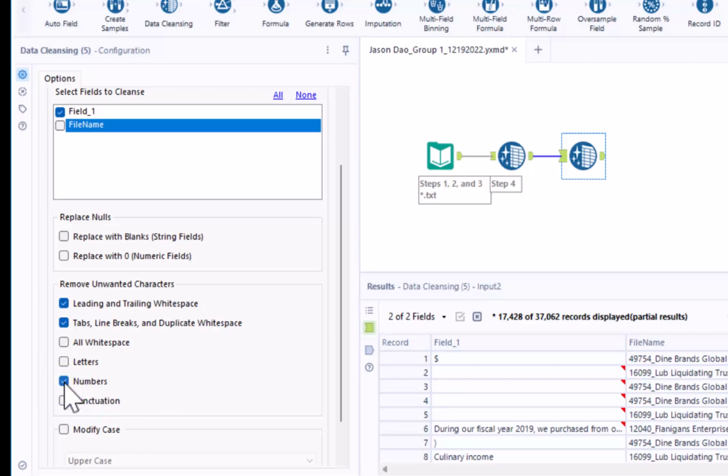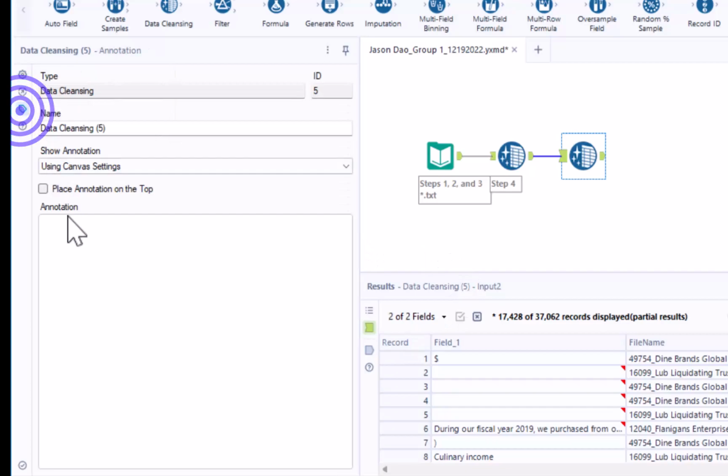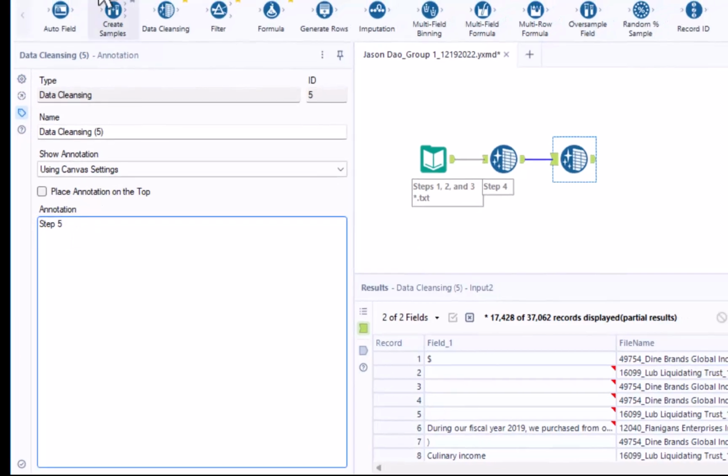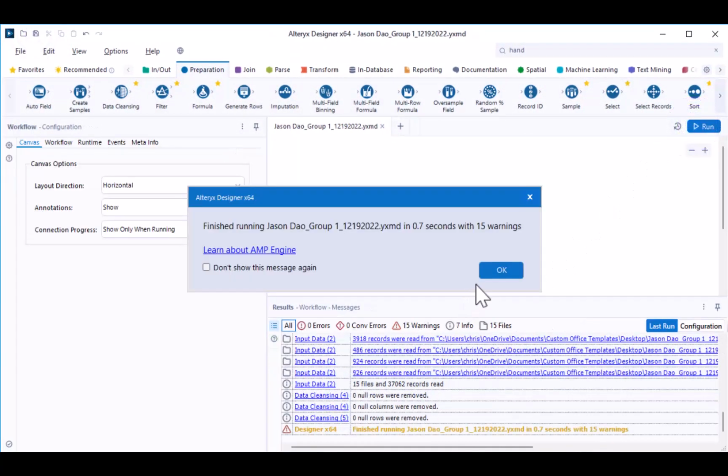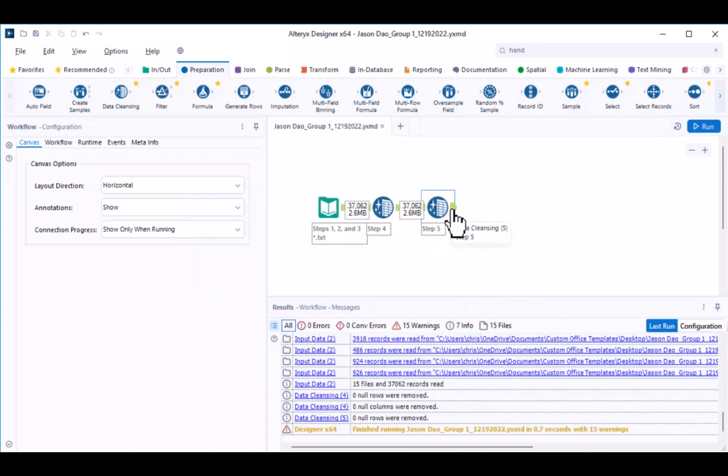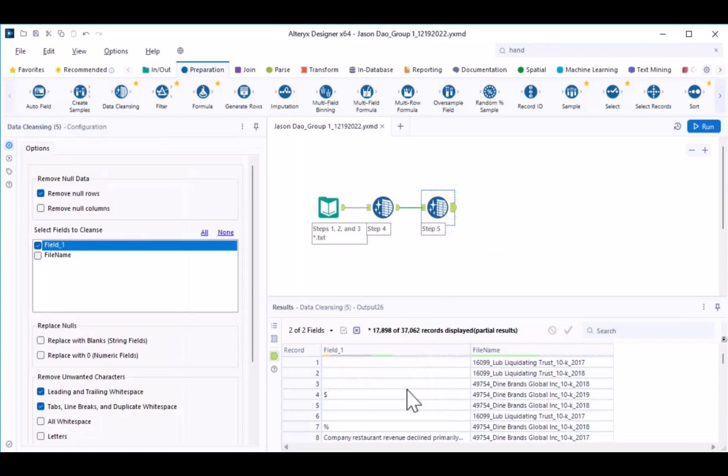While numeric values certainly provide valuable information in financial statements, the focus of this case is on analyzing the unstructured text data. Add an annotation to this step, labeling it Step 5. Go ahead and save and run your workflow. Since most of our data cleansing in these two steps is removing blank spaces and numbers, you may not see a large difference in the results window before and after the data cleansing.